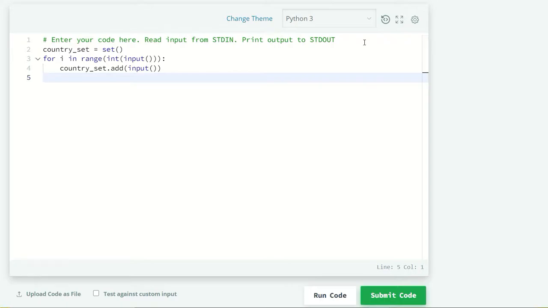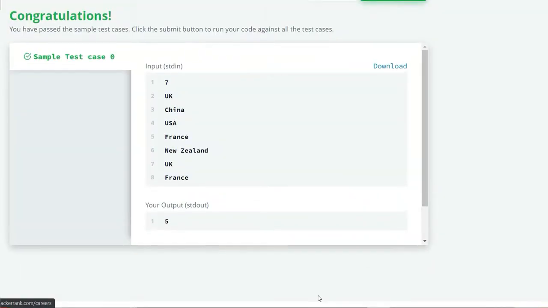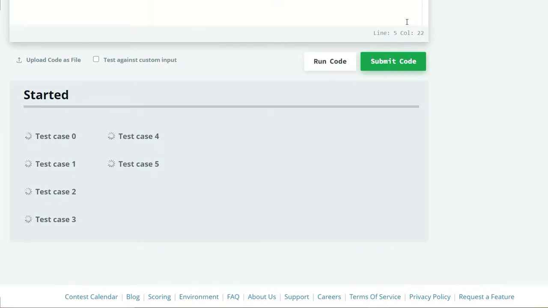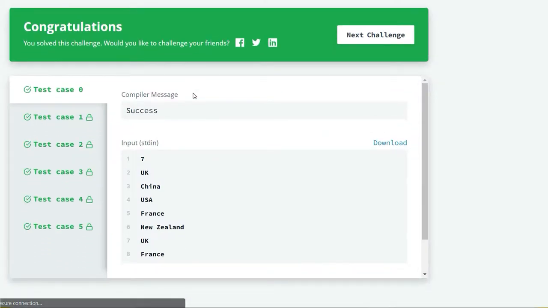So print length of country set. Okay, so let's run our code and see what we get. Our sample test case 0 is successfully run. So let's submit our code. Here, our all 6 cases is successfully run.